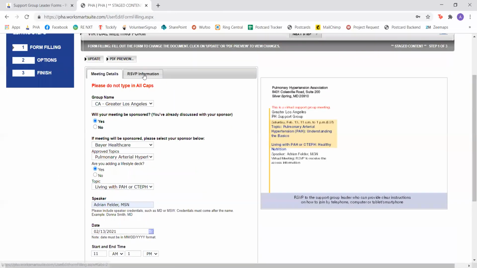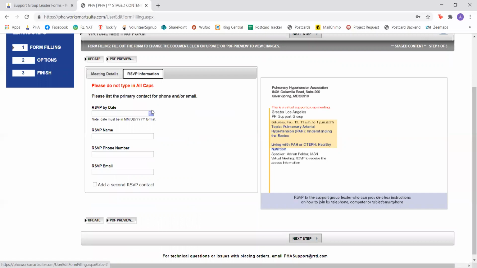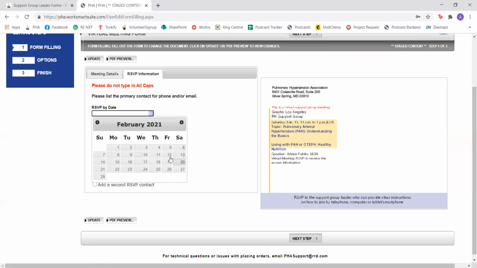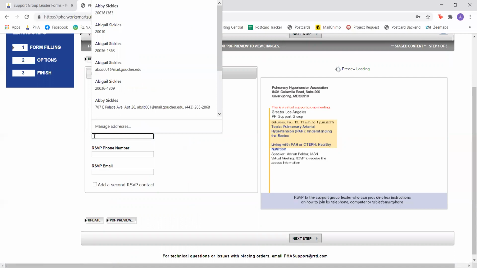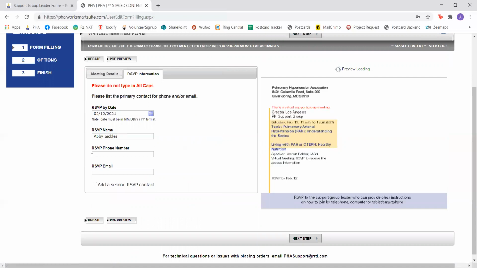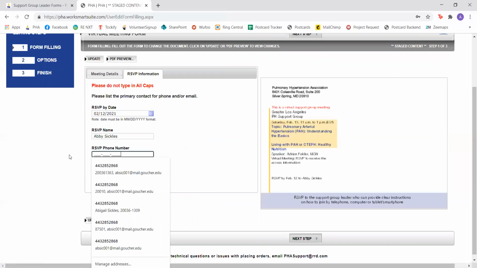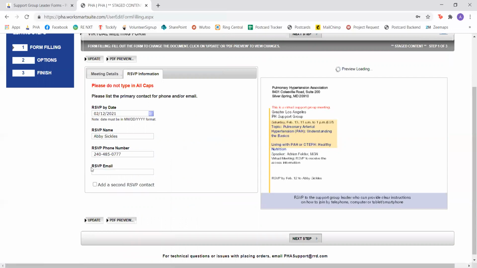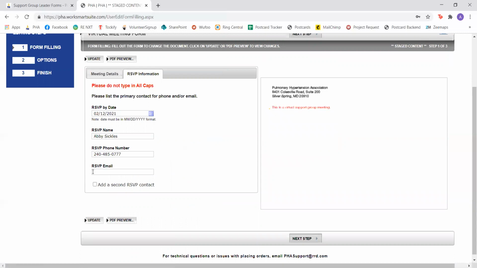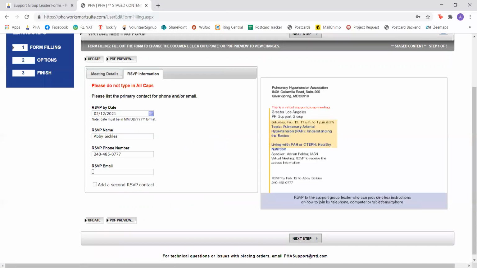So then I'm going to go up here to the next tab, which is RSVP information. I want people to RSVP by the day before my meeting to Abby Sickles. Oops, there we go. And you can put a phone number or email. Both are not required, but you are able to put both if you'd like.